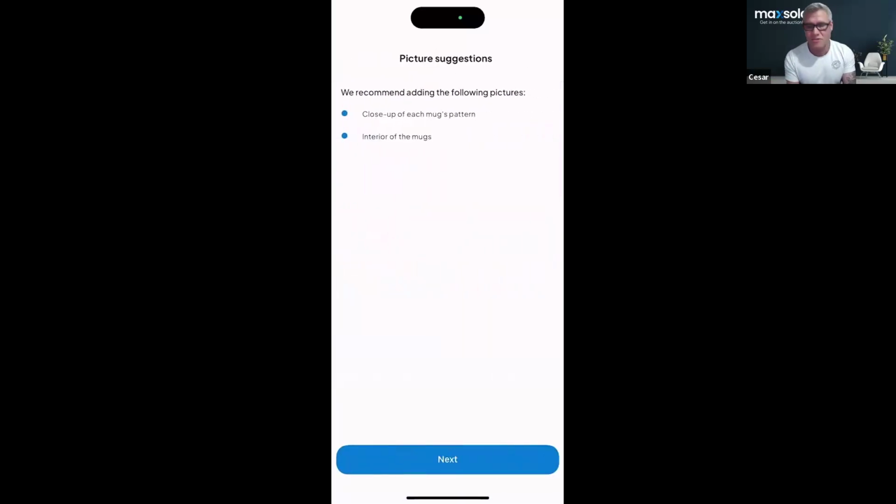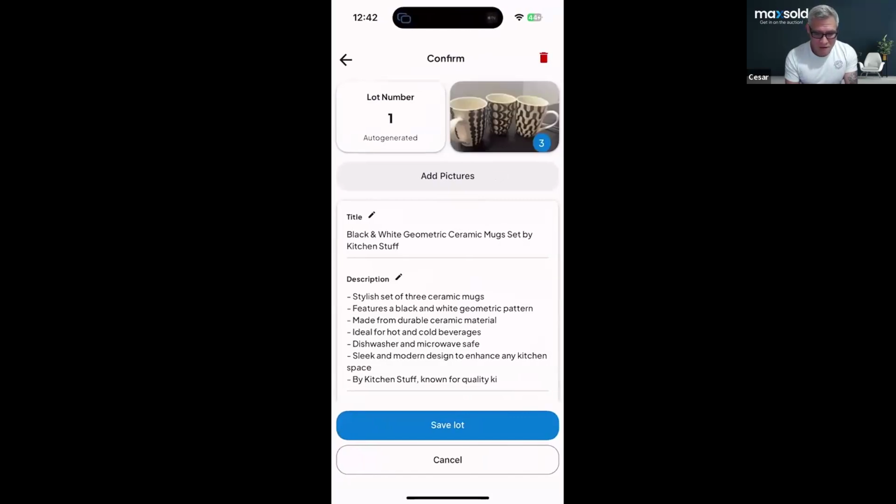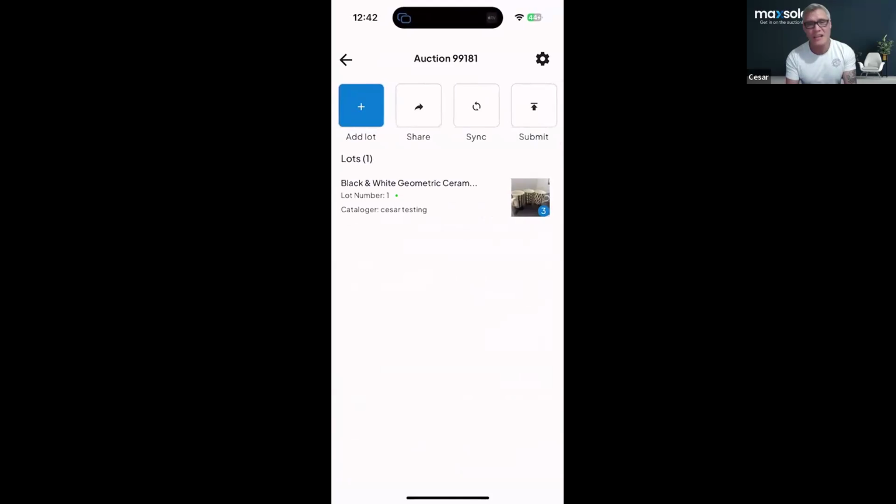Next. And then it's gonna also give you some suggestions of photos, which ones you need. And this one's telling me close up of each mug's pattern. So this is where you would take additional photos of each mug if you wish. All right, there it is. So I'm gonna go ahead and save it. So there's lot one. So that's smart cataloging on your mobile phone.